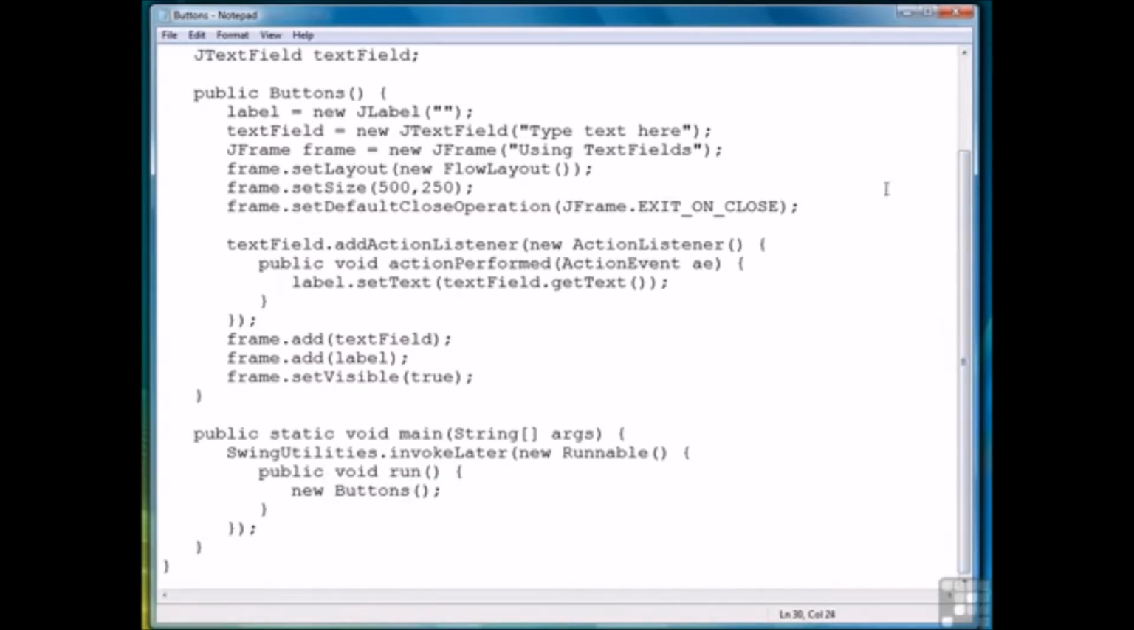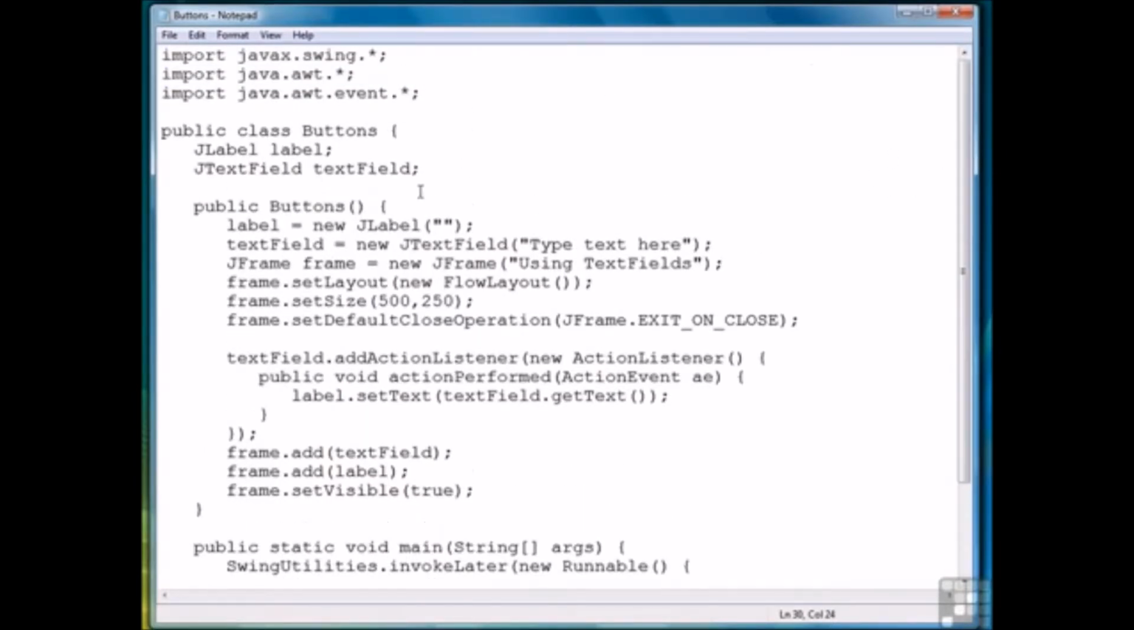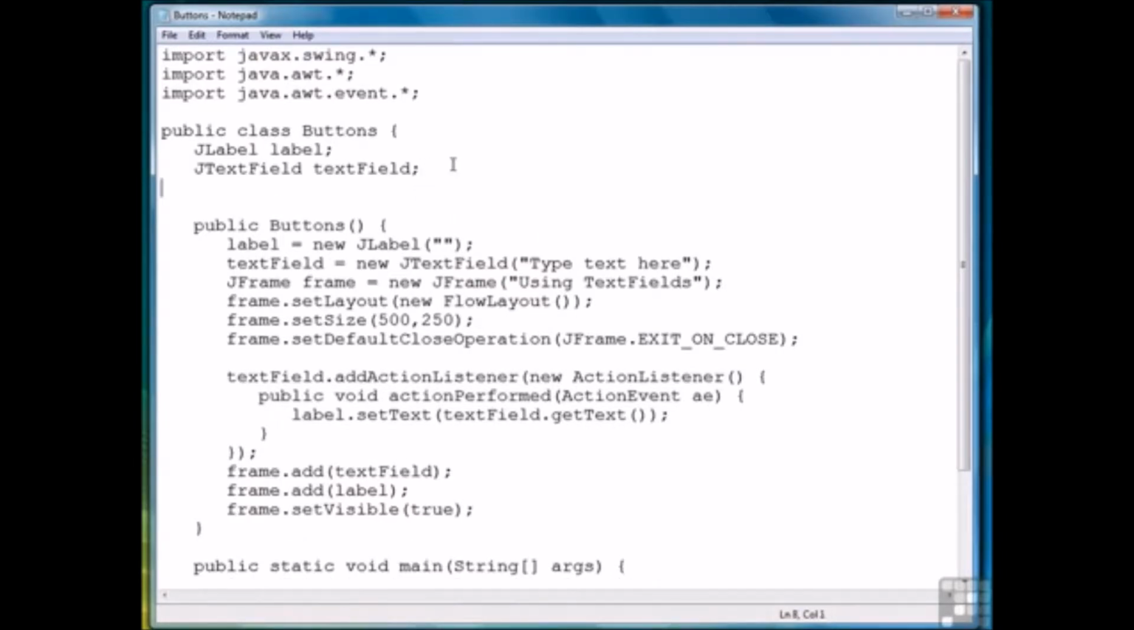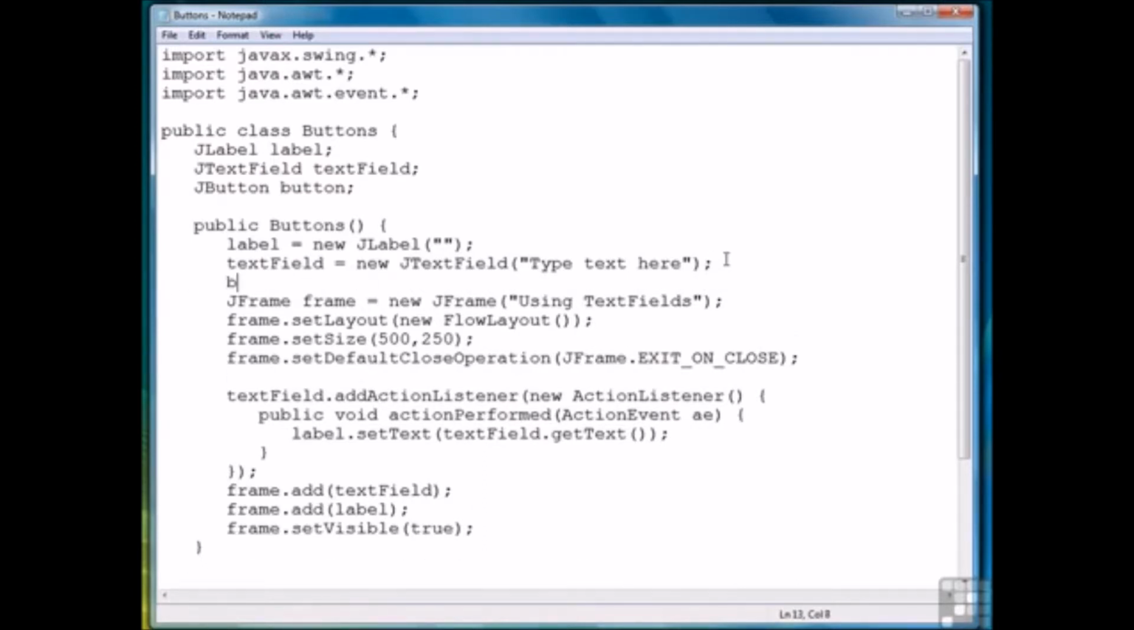Okay. So what we want to do is add a button to the form. The first thing we're going to do is declare a button, and that's using the JButton class, as you see right there. Next thing we want to do is instantiate the button. So after we instantiate the text field, we're going to type button is equal to new JButton, and we're going to put a caption on the button that says "put text in the label" so that when the user clicks the button, the text goes from the text box to the label.